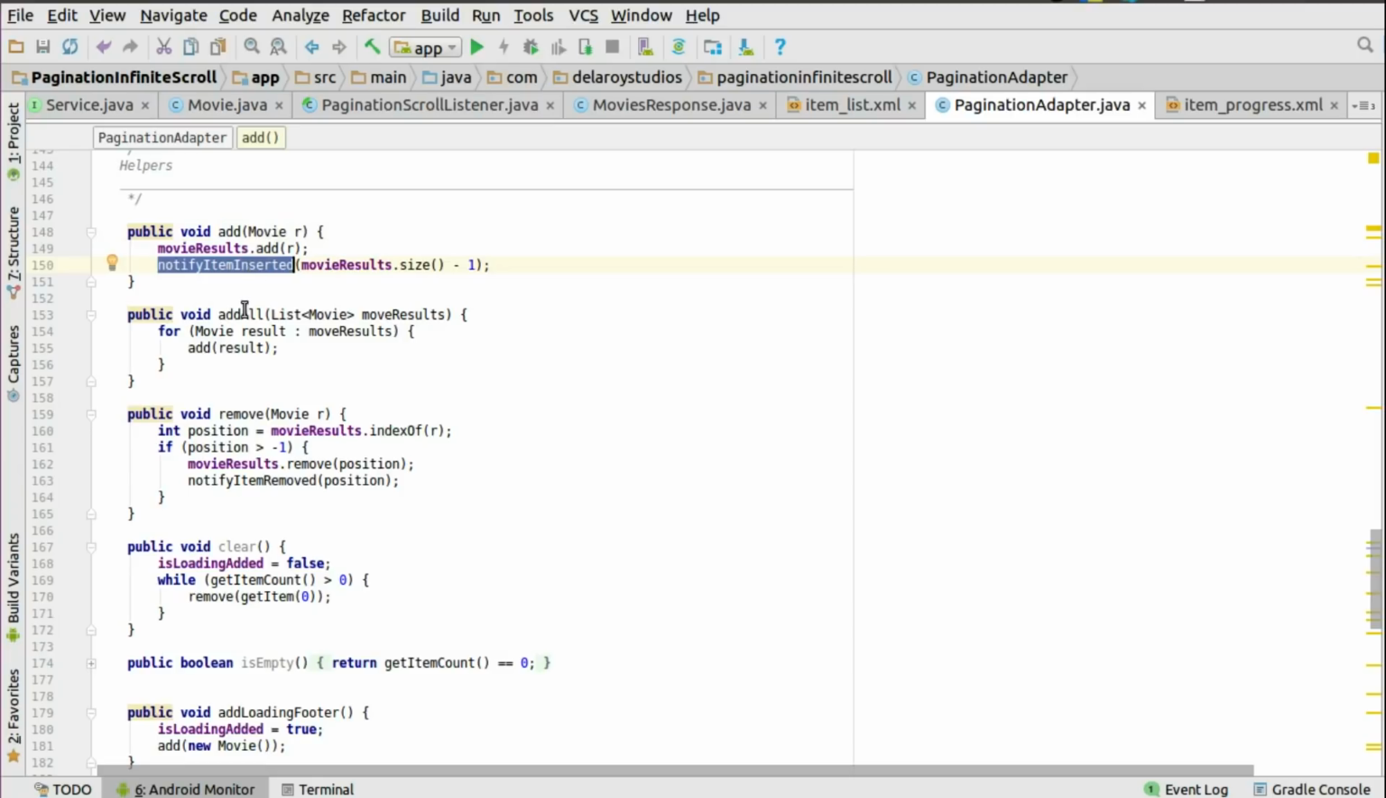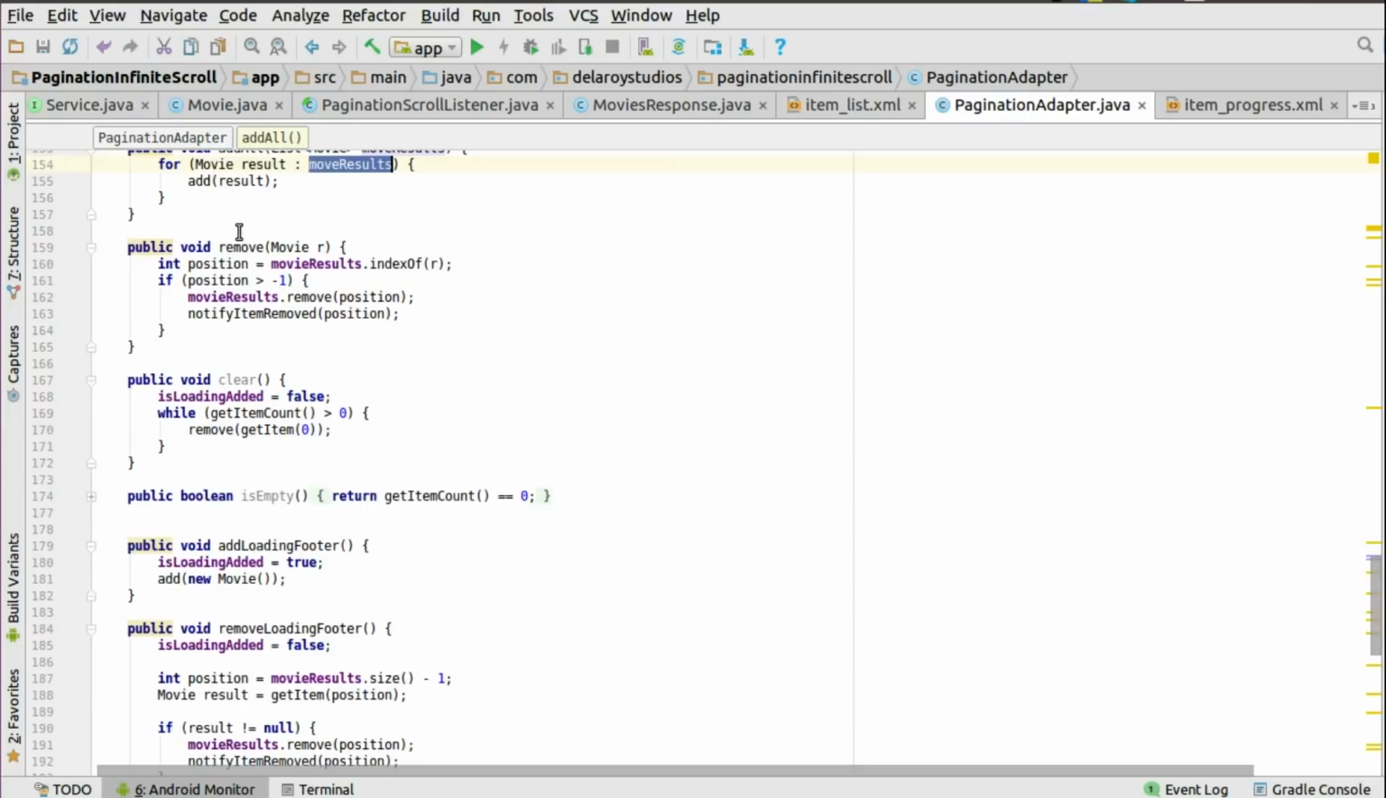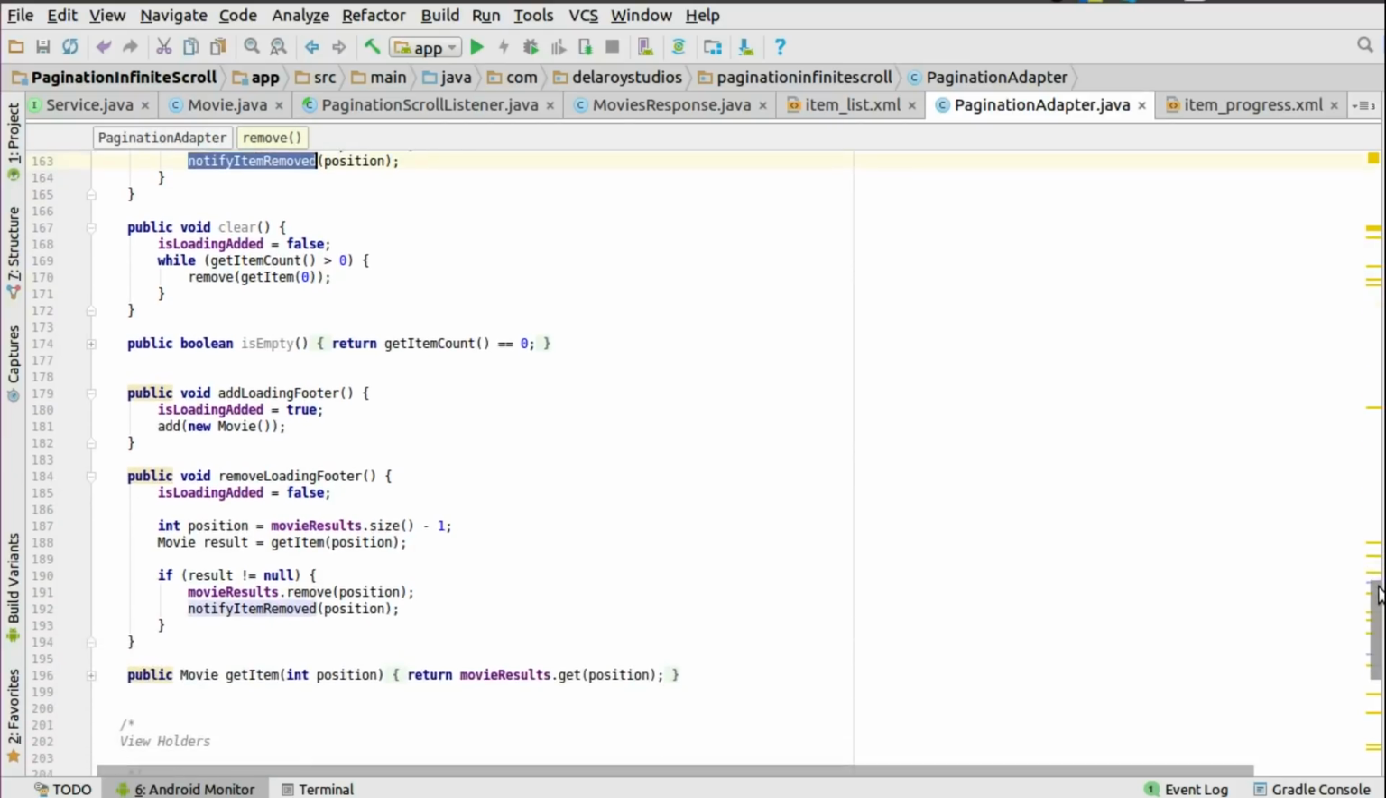You have the addAll that adds a bunch of the list, and it's going to do a for each loop here, and for each result of the movie results you add to the result. And this is a remove, which removes from the list of an array. So you could remove also, and you notify item removed with a position. So these are all helper methods that will help you to achieve what you need.